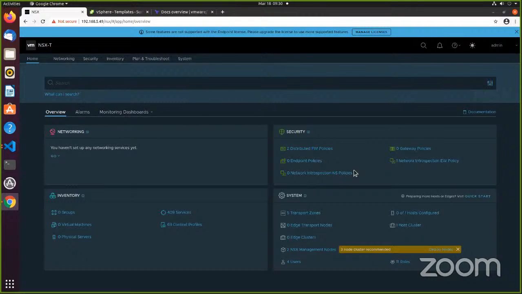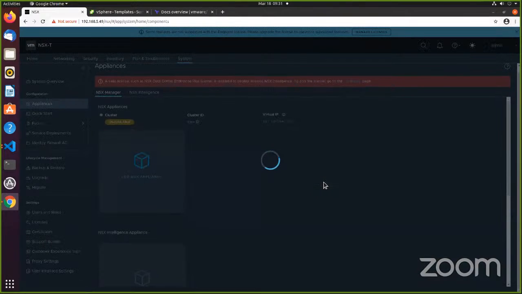On the home page, there are a couple of things you can take a look at. Currently, your distributed firewall policies are located under security. On the system, you'll be able to see the services that have been deployed. Currently, we have 5 transport zones, and we have 0 edge transport nodes. We also have the node cluster. This is now the 3 node cluster that I initially talked about when you are trying to deploy NSX Manager and use it as a controller cluster.